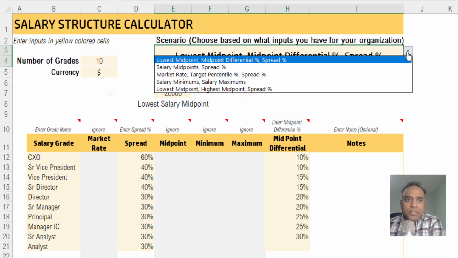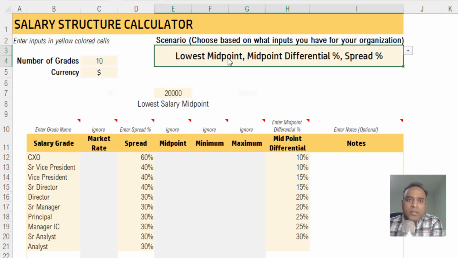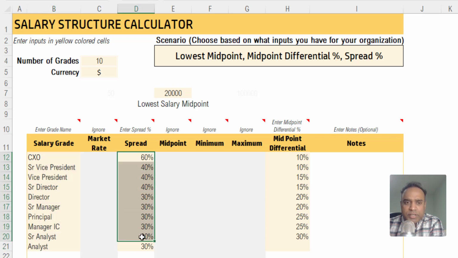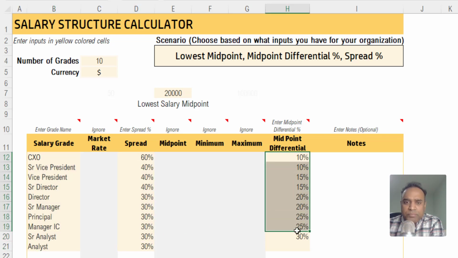The first one you see here is lowest midpoint, midpoint differential percentage and spread. So I can say my salary midpoints, the lowest one should start at 20,000, and then I can give the names of the grades, and you can give any name, text or numbers. So grade could be 1 to 10 or A, B, C, or whatever it may be for your organization. The spread percentage, I've entered them, and then the midpoint differential. So if I enter these as inputs, then automatically my salary structure will be created.